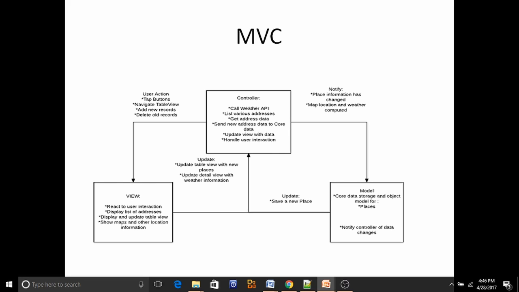Heading to the view, when the user taps on buttons or generally navigates the application, the view will react to this. It'll display a list of the addresses as well as update the table view, maps, and other location information. Going back to the controller, it updates the table view with new places and updates the detail view with weather information.